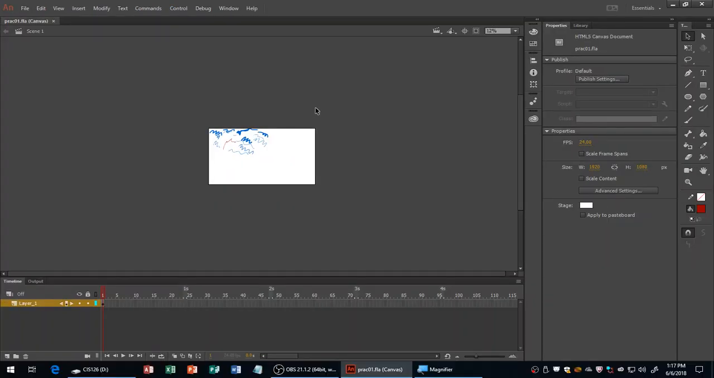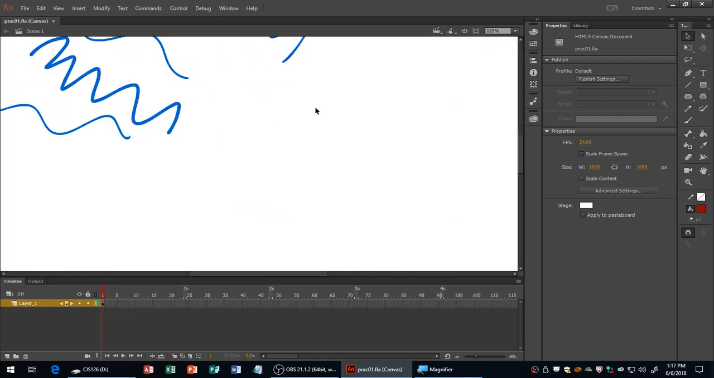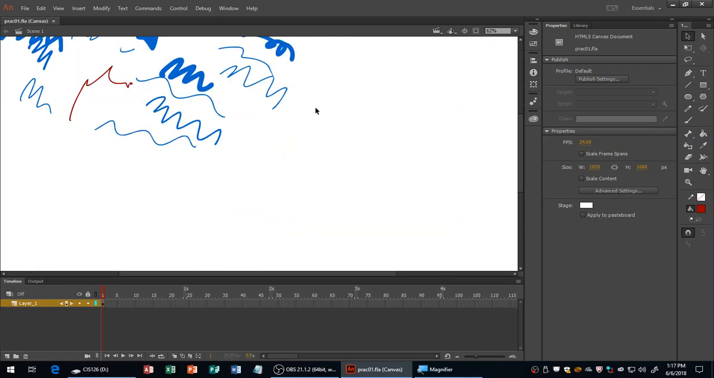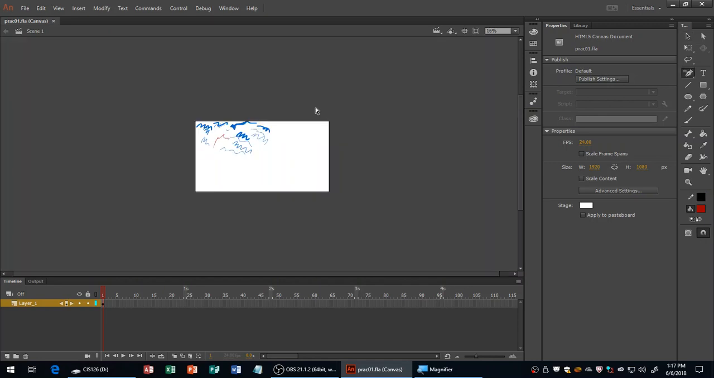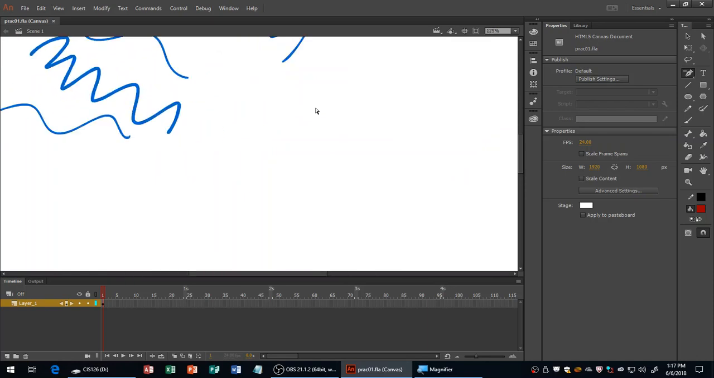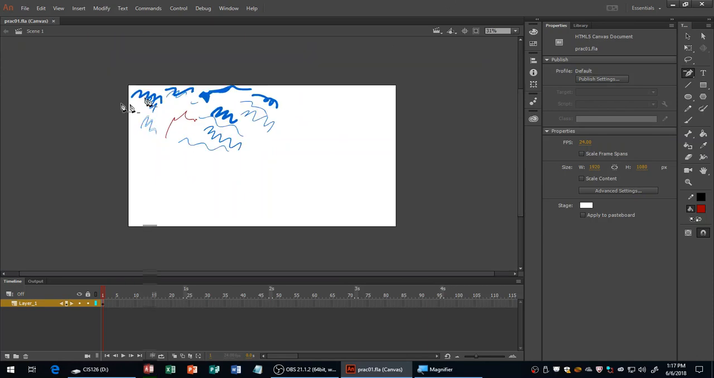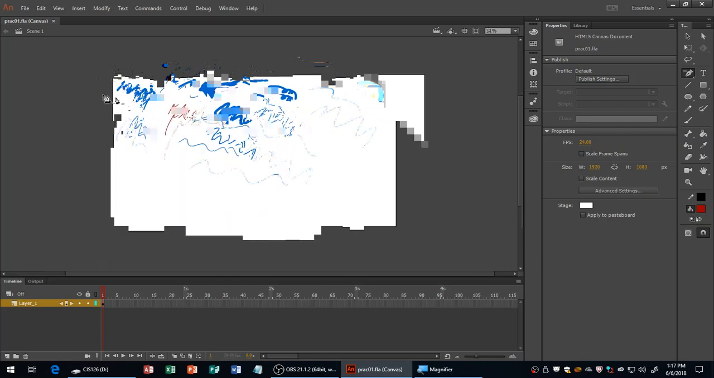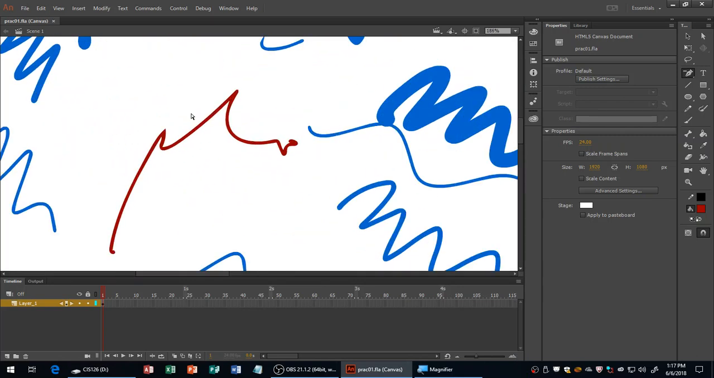Now, I'm zooming in here. What's the keyboard shortcut to zoom in and out? Control plus and minus. Holding the control key plus and minus. Or you can also use the mouse, I think. Yeah, you can also use control and the scroll wheel. Hold down control on the keyboard and then zoom in.